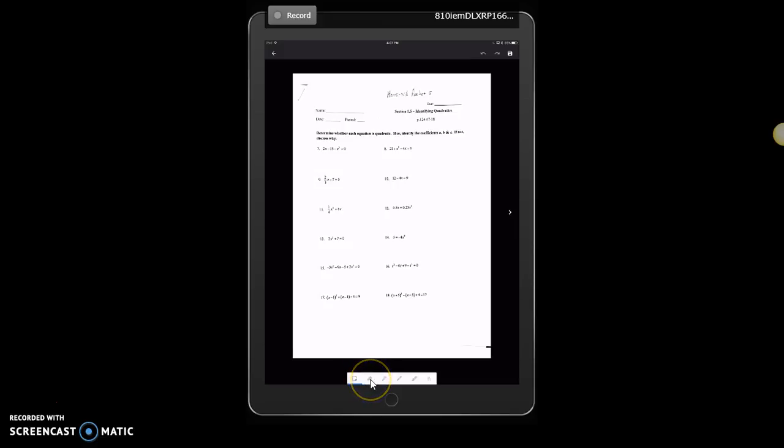This next tool here is the eraser tool. That allows you to erase. This next tool here is your pen tool. Now, if you double tap a tool, you get all of its options. In this case, there's several colors, there's several thicknesses of pens that we can choose. That's the pen tool. The next tool over is the highlighter tool. Just like the pen tool, if you double tap it, you have options for colors and thickness.